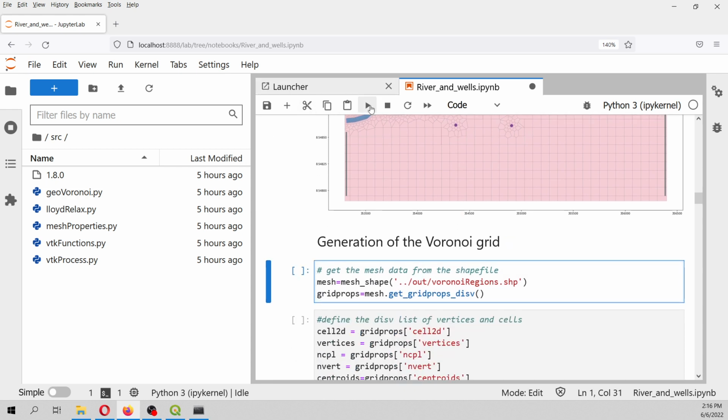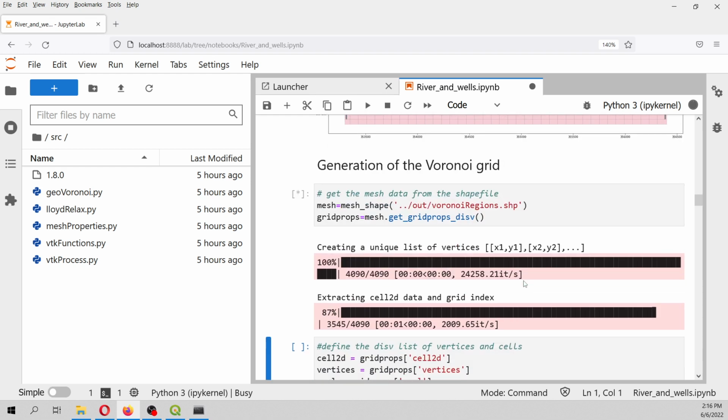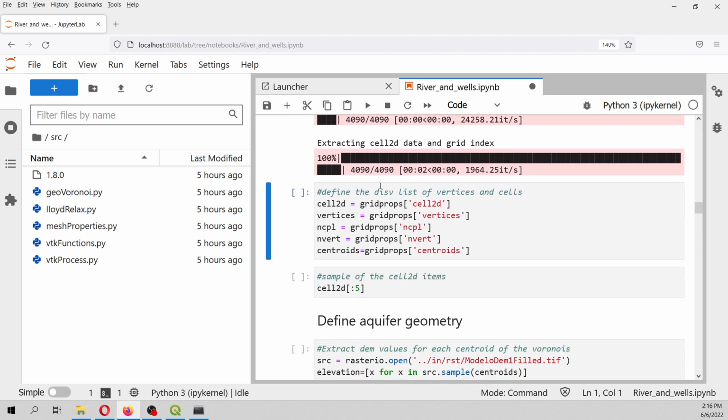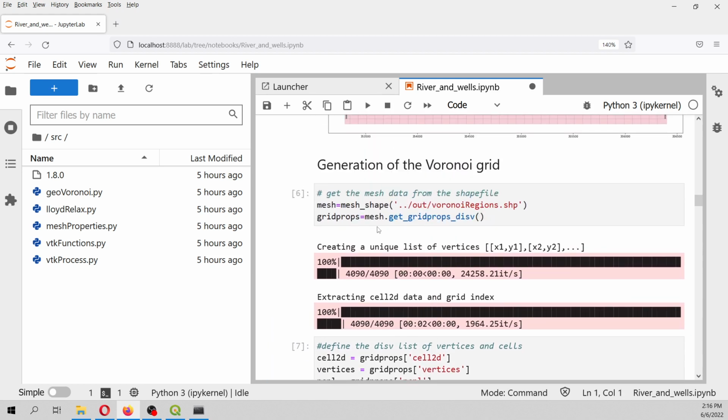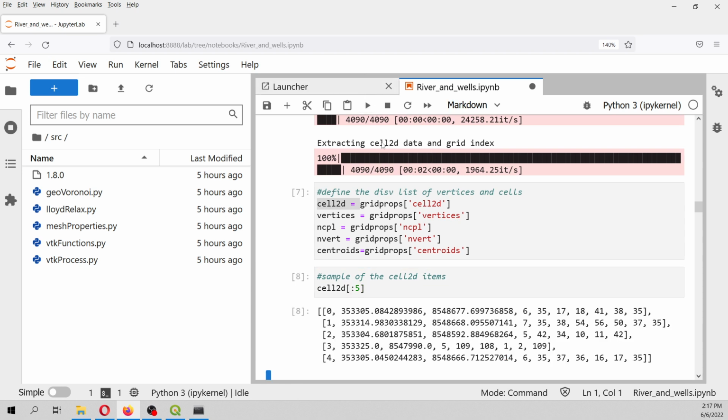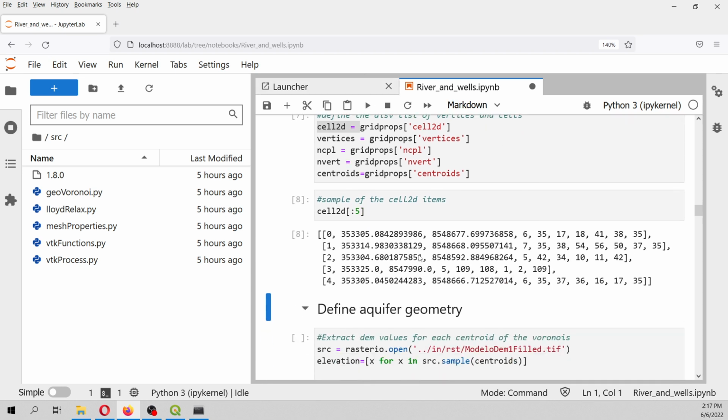Okay, so we are going to generate the Voronoi grid, I mean the DISV parameters. For the DISV there is a list of vertices, cell IDs, and so on, and from the grid props, that is a dict, we have the different keys of the dict, such as the cell 2D, the vertices, and so on. If you want to see an extract of the cell 2Ds, here you will see the index of the cell, the coordinates of the centroid, the number of vertices, and then the vertex IDs.